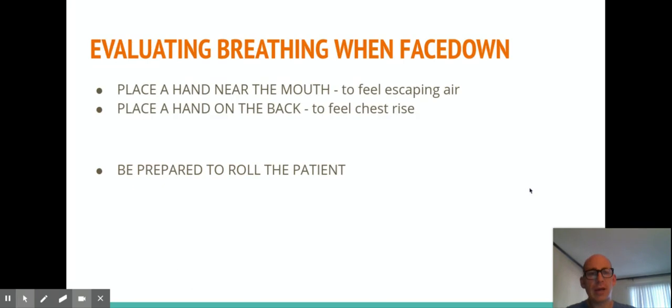Now if the person you find is lying face down, it's hard to do that, right? We don't want to turn them at this point. We want to prepare to turn them, but we want to check their breathing first. So the first thing you would do is place your hand on the patient's back. By putting your hand on the back, you can feel that chest rise. Then you put a hand close to the mouth so that you can feel the exhale, the escaping air.